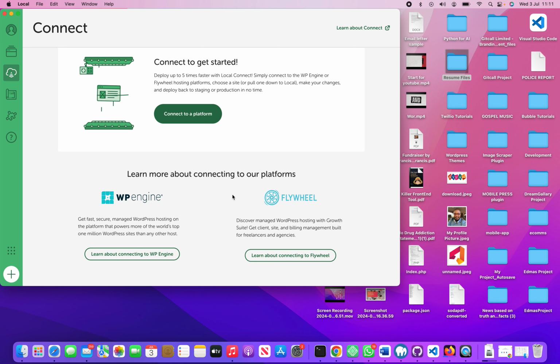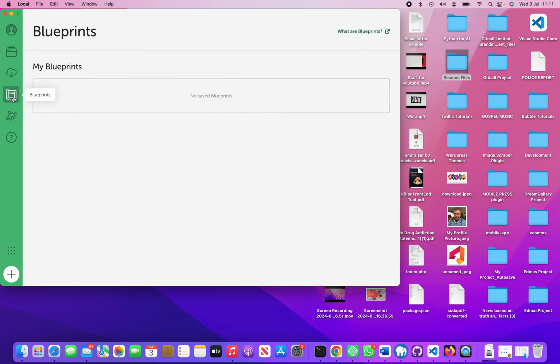You can also use Flywheel. This helps you to manage your WordPress website hosting. This is a great platform to use, and you can always use it to work on your WordPress. You can also have a blueprint section. I've not used a lot of that, so you can read more about it. You can see what blueprints are, and they're going to give you a little bit of information about it.